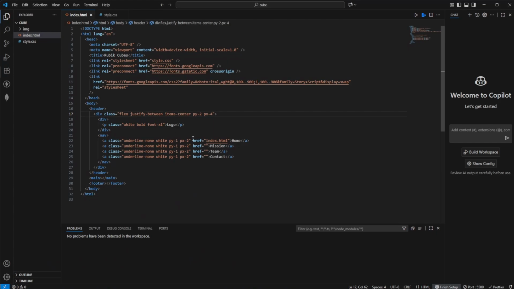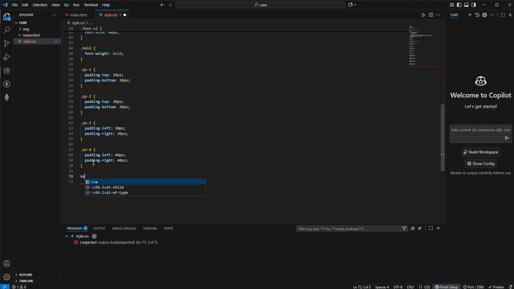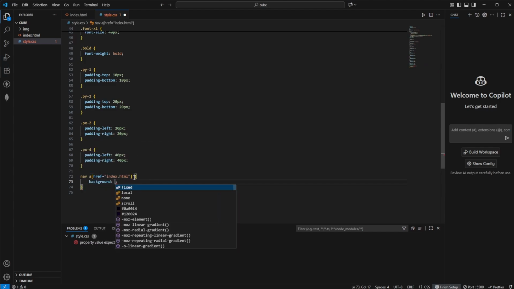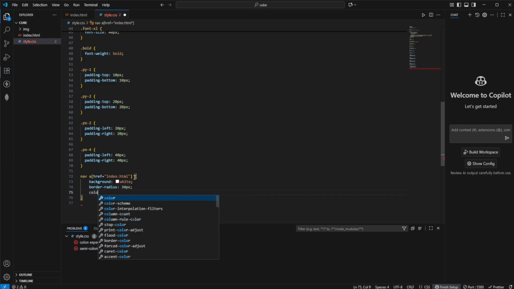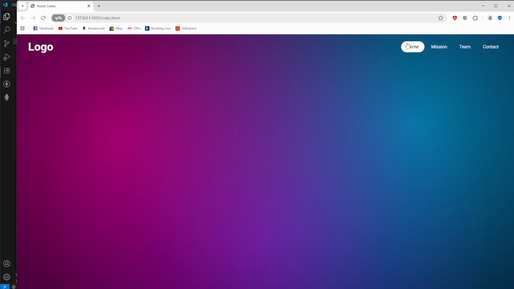And the first thing I want to do is basically give the active class, so basically our index.html, with the href of index.html, a background. And we can do so by using nav a brackets, and inside of the brackets href equals index.html. So we're going to target every anchor inside of a nav that has the attribute href equals index.html. So that's basically our homepage, and we give this one a background of white and a border radius of maybe 30 pixels and a color of black. So we have black text on a white background, and this is what it looks like.